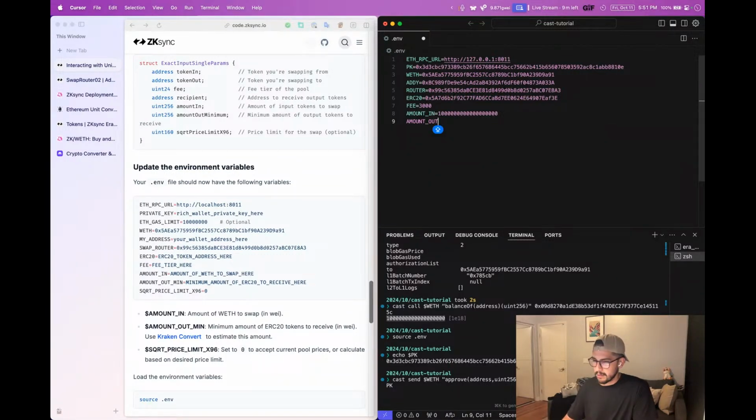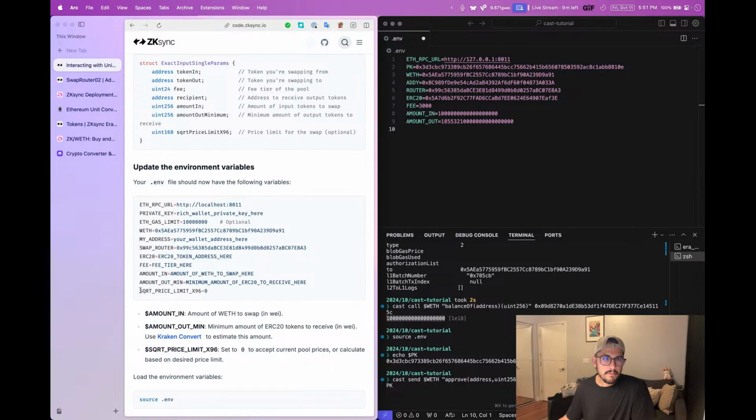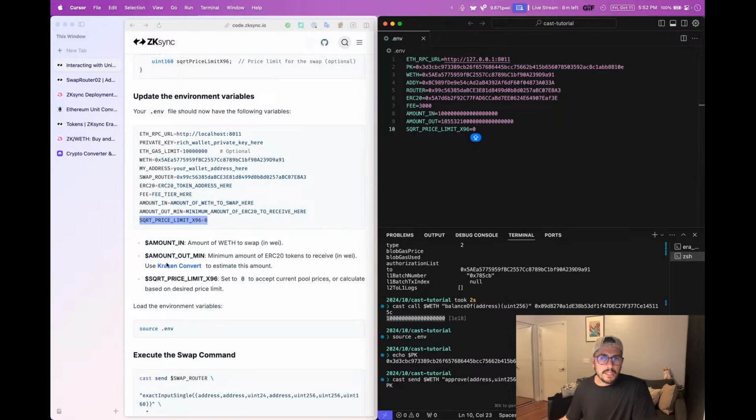Out. And I got that. And the square root price limit, I think it needs to be at least set. So I'm just going to set it to 0 because we don't need it. I don't want to have to write that out multiple times. Cool. So we've got that set, everything that we need to.